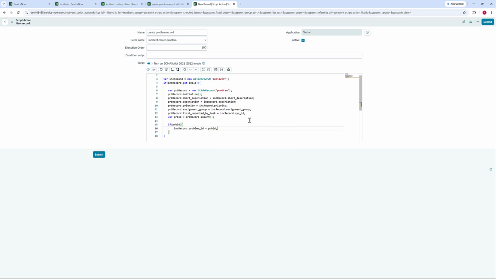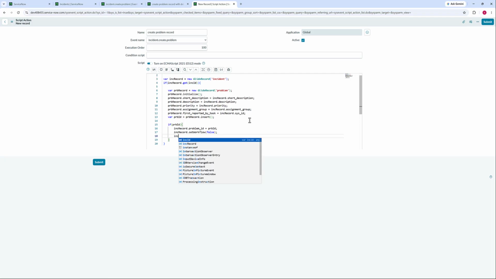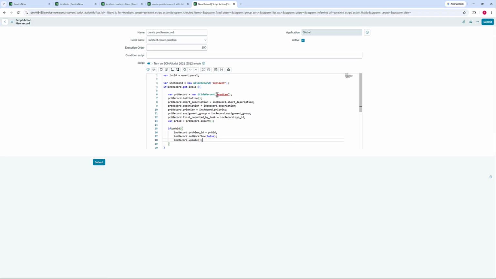Okay, and after that, when we are updating this problem record to the incident, I don't want to execute any business rule or notification, something like that. So I'll just write incident record dot setWorkflow false. Okay, and after that I'll write incident record dot update. And I think we are good. Okay, let's save it.